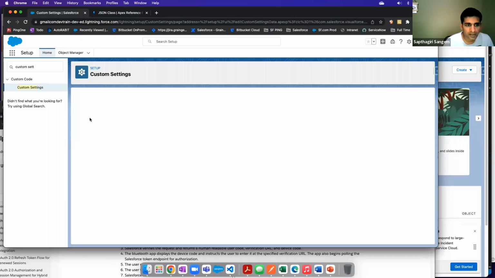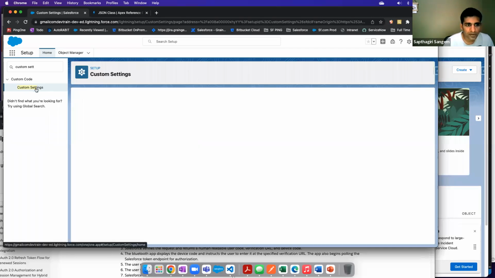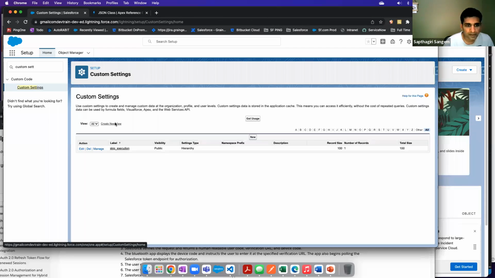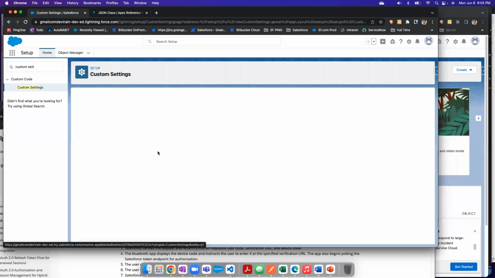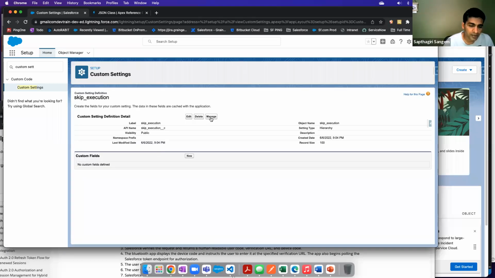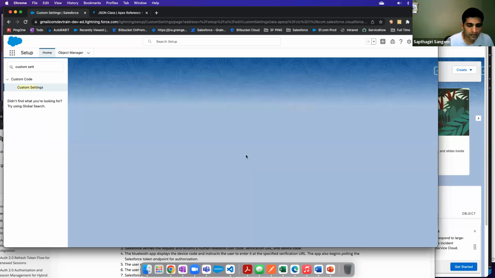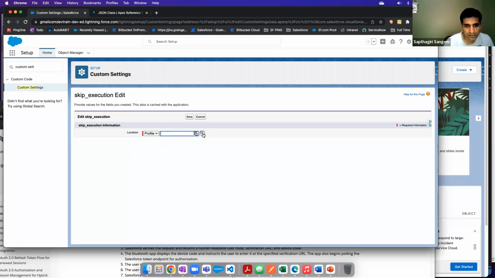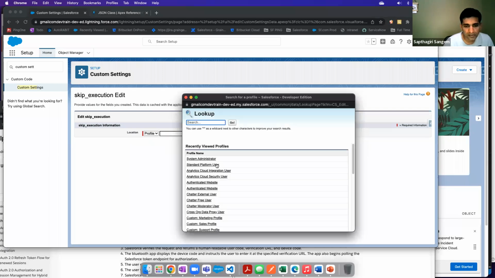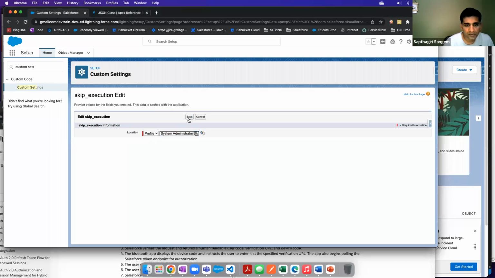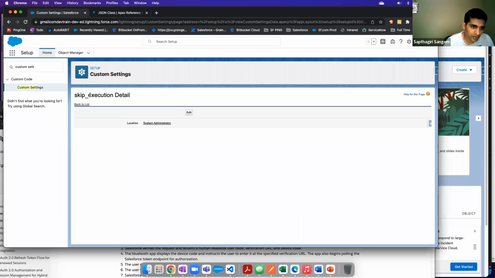Now let's say I am done with my data load. All I have to do is come back to this custom setting and remove my name. There is another powerful thing. Let's say for some profile you want to execute this, and for some other profile you don't. At that time you can use the profile setting. If you say, for system admin I want this code to be skipped, now you are only referring to the profile.